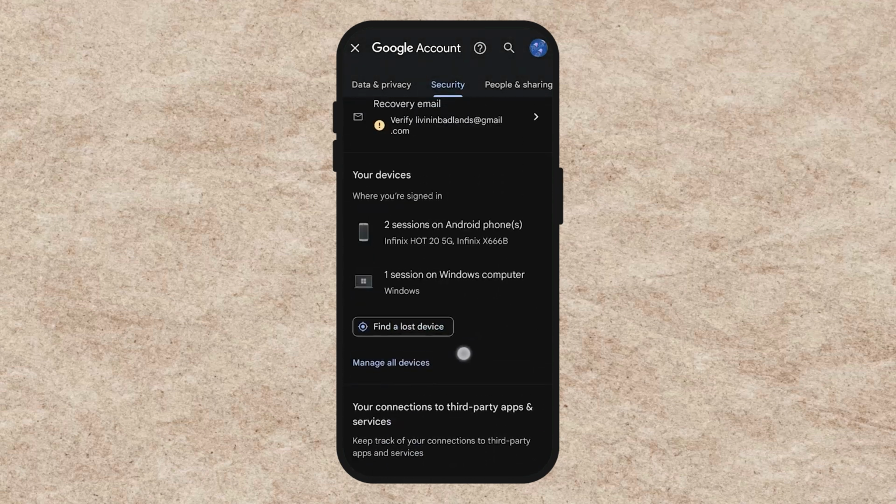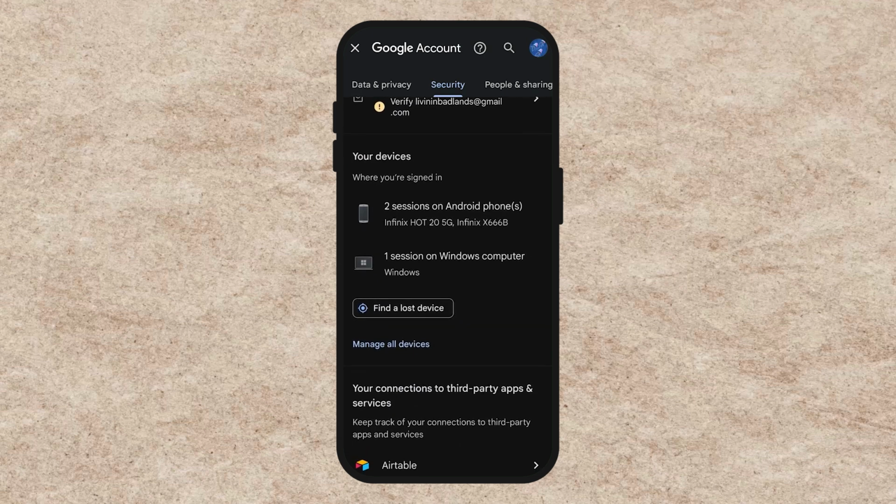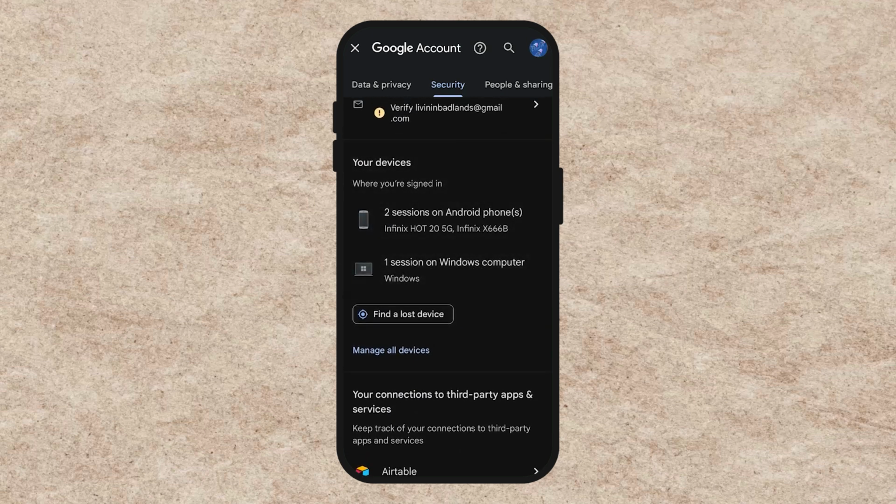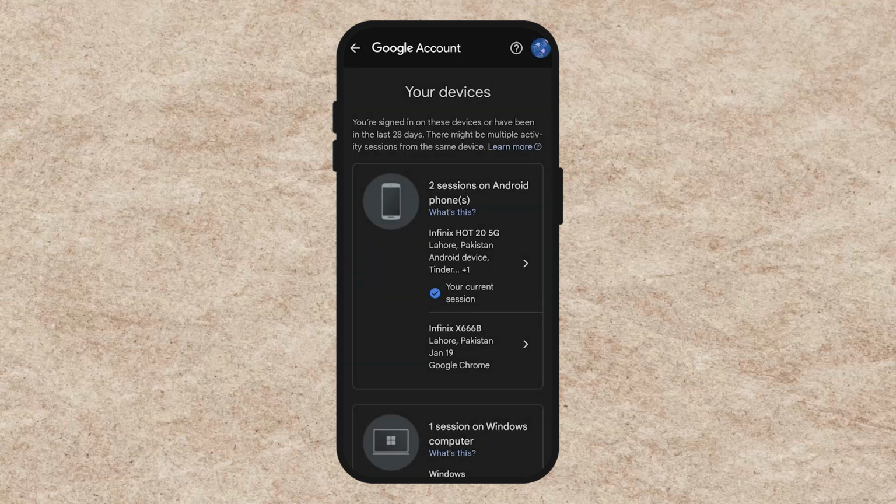Once you're there, navigate to the Devices section, click on Manage all devices, and remove any devices you no longer want to be logged into. That's it. By following these simple steps, you can remove your Google account from other devices and ensure your personal information is secure.